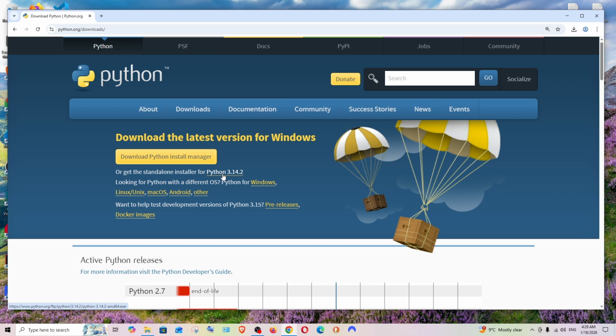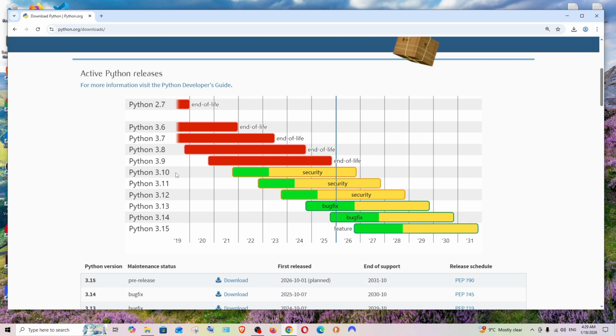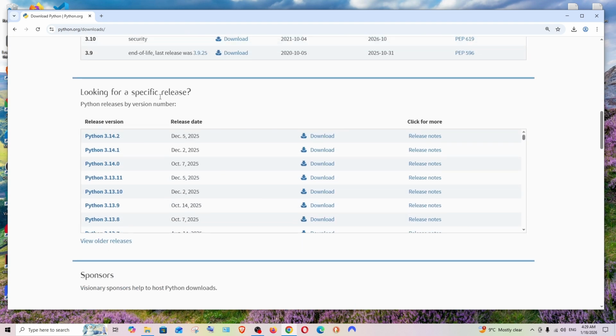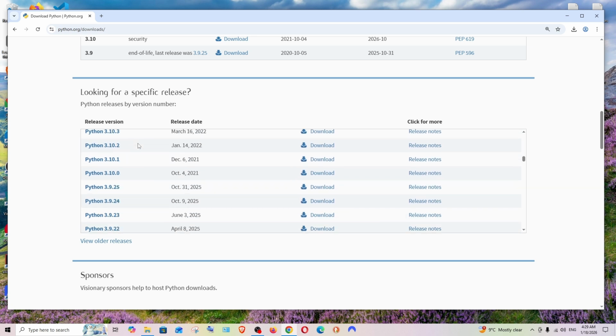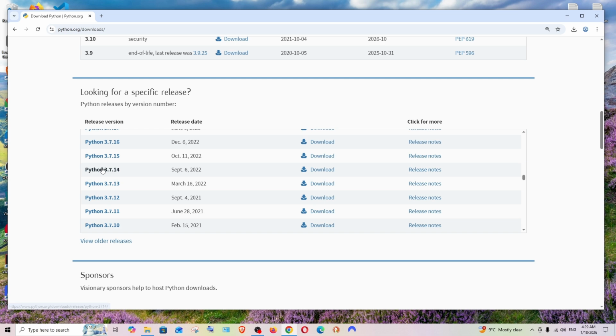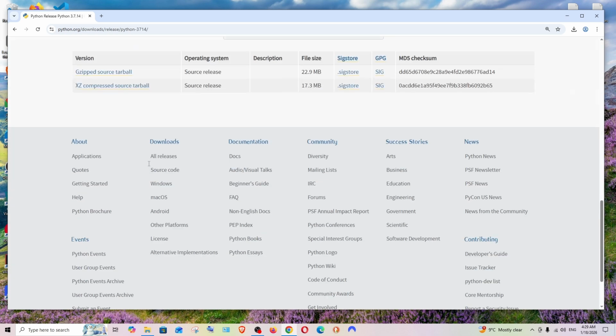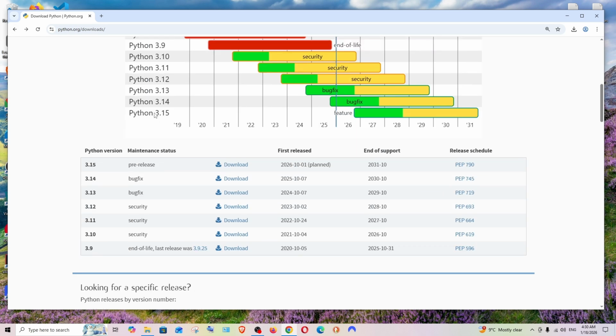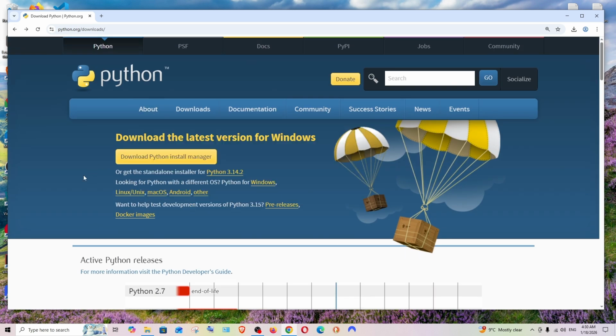In case you want to download an older version of Python, just scroll down and here, as you can see, under looking for a specific release, we are having all the previous versions over here. So you can just click it and try downloading it from here, in case you're looking for the old ones. In my case, I just want to go with the default one. So just click on here.